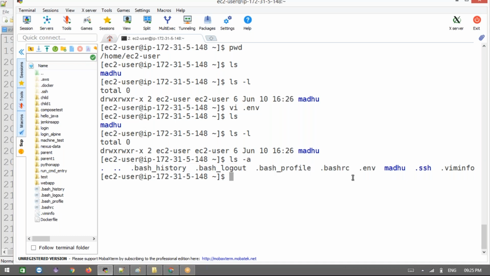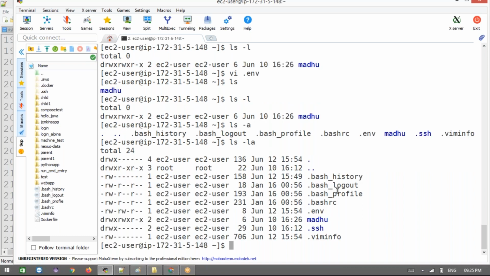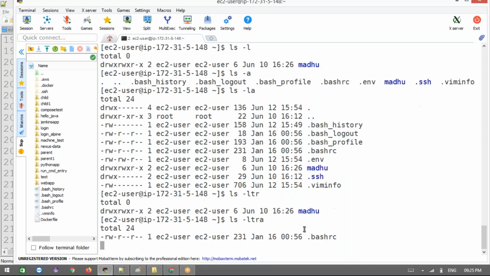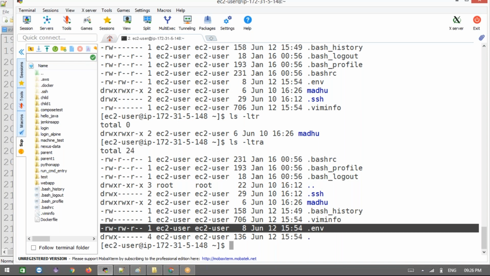Is it clear now? And if you want to see a long list, use ls -la. Now see here, it will come like this. And if you want the latest files, in reverse order, you go for ls -ltr. This is my favorite command in real time. Every time I use this command. Why? The latest file whatever we have created, the latest command files will come at the top here, based on the time and all.